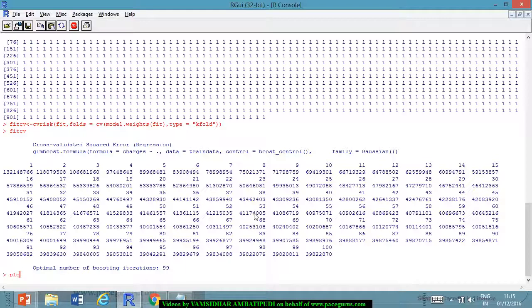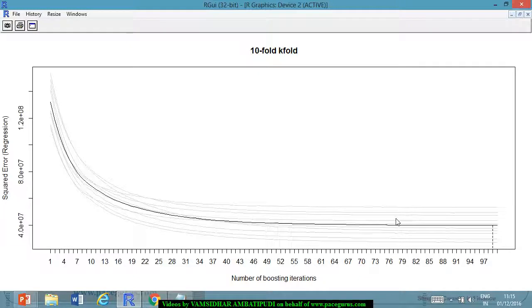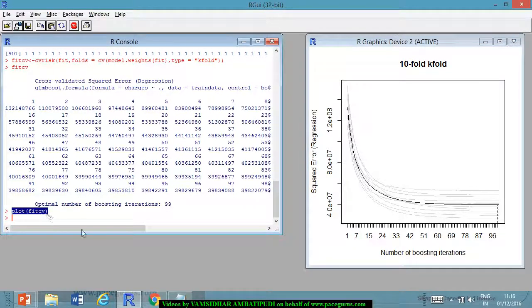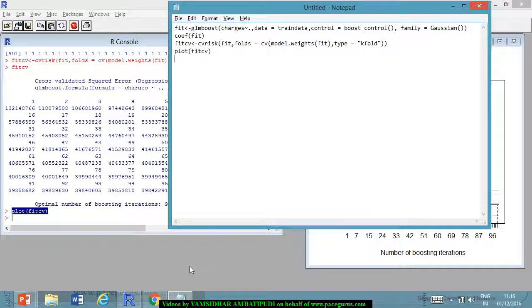Probably can I do the plotting of fitCV? Yeah, there is a plotting of fitCV that is possible, wherein I could see where the error is actually coming down. Squared error regression for number of iterations. I could see that somewhere here the error is the least possible. There is a line drawn here which shows where the squared error is coming down. Let me do the plotting of this fitCV also for all the observations.